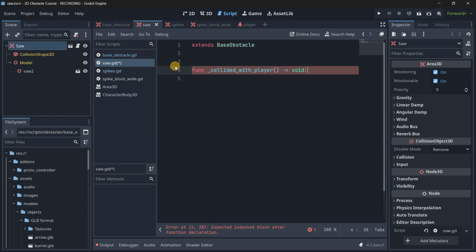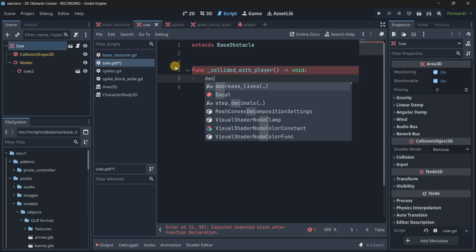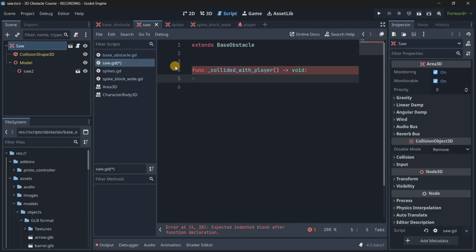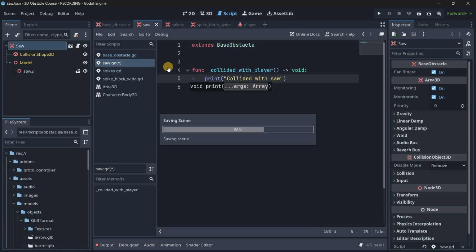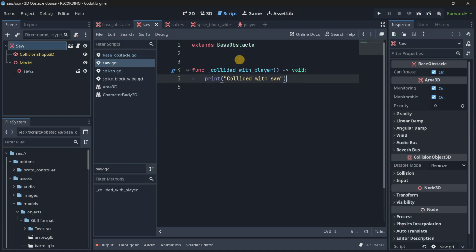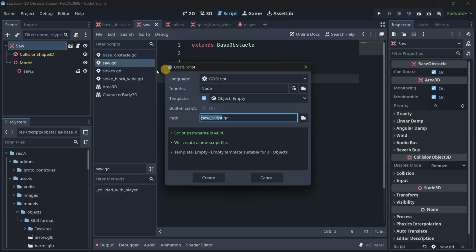Okay, there we go. So collided with player, and now here I can do whatever I want. For example, instead of decreasing the lives, let's just say print collided with saw. So as you can see, now I don't have to remember this. Let's create a new script just so that we can see it even more.